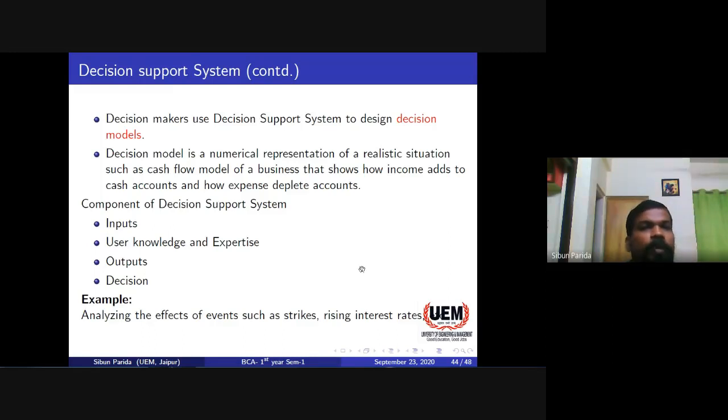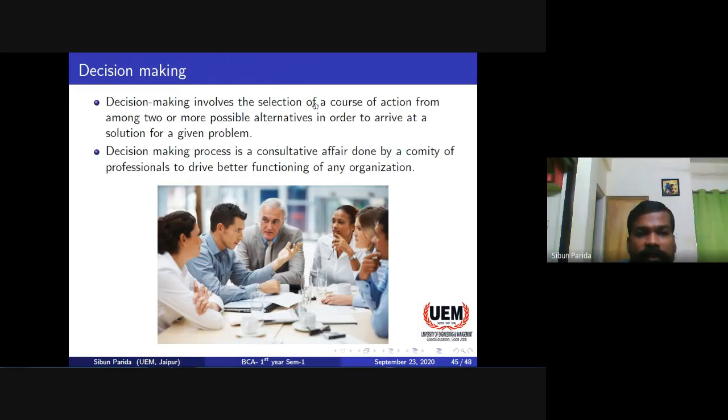Now, decision making involves the selection of a course of action from among two or more possible alternatives in order to arrive at a solution for a given problem. So, there is a problem. Two or more persons are involved and they are sharing their information. And from this information sharing, they're generating one common or consensus solution to solve the problem. So, decision making process is a consultative effort, meaning consensus effort.